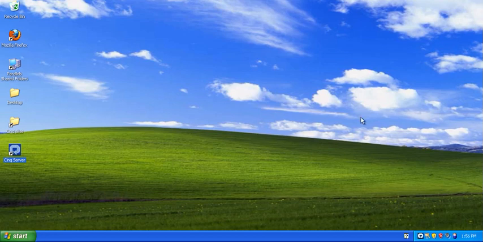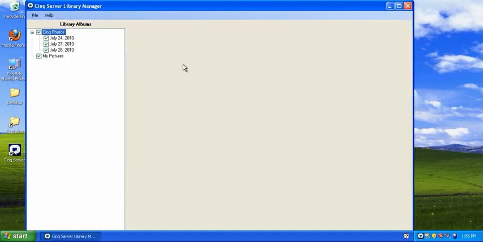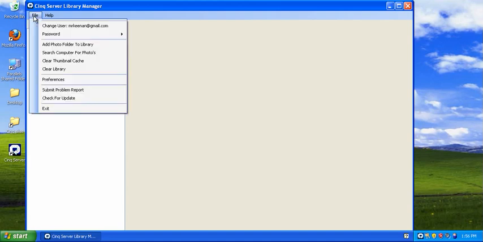Now generally what you'll get is a pop-up window asking you to enter in your login details from the Cinq Server or from the Cinq application on your iPod, iPad, or iPhone. Once you've done that, you can go into the utility down here and open it up. So this is the Cinq Server Library Manager. We're going to go through all of the options that we have in the file section here.